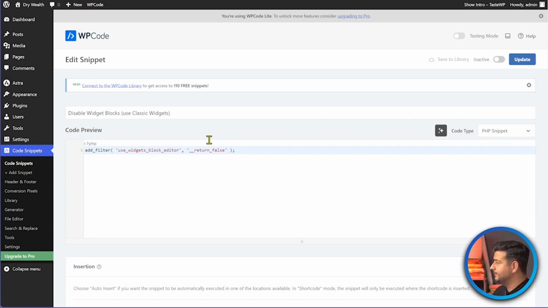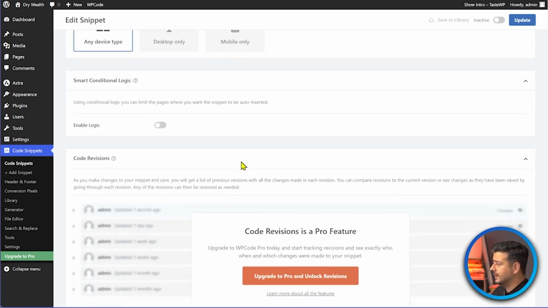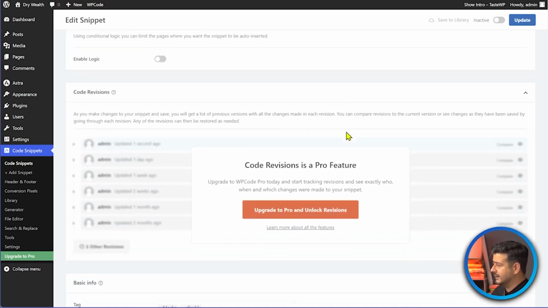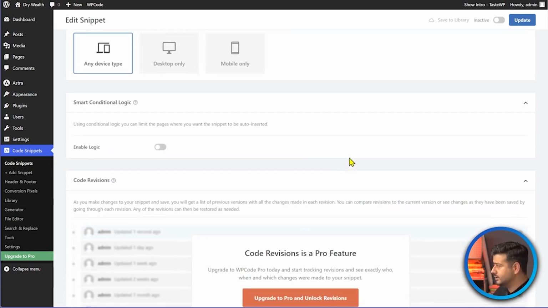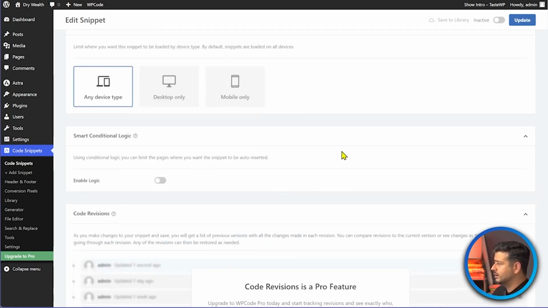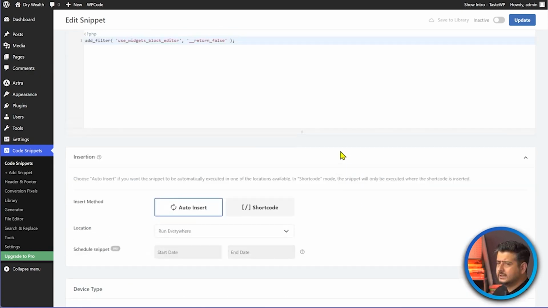Again, risky, but here it's very, very easy. The additional functionality you can see on the screen, but you don't have to customize or change it. So it runs everywhere, it's auto-inserted, and it works perfectly. There are some additional features in WP Code if you want to upgrade to the pro version, like code revisions, conditional logic, and all those kinds of things. And they are fantastic features as well, but we don't need it for now.